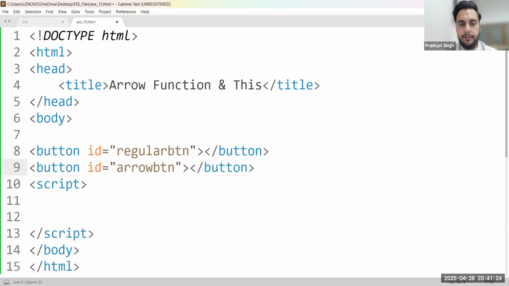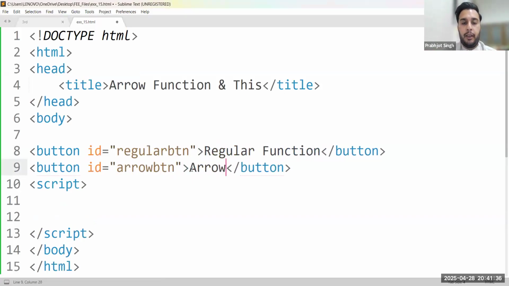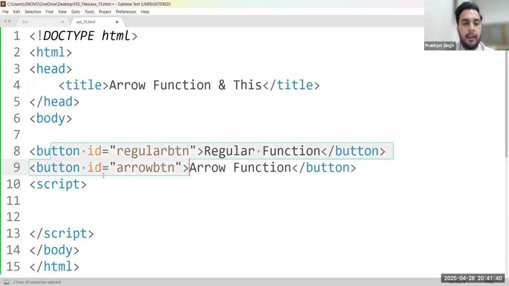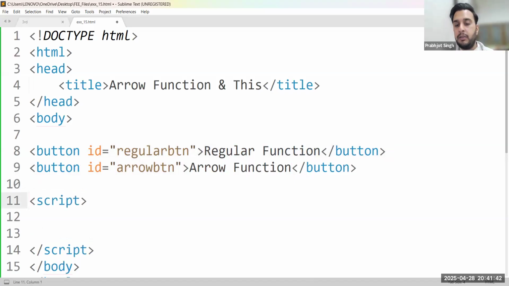Is it fine? This is the reason I'm taking these two buttons. Is it okay? So one, I'm defining for a regular function. One, I'm defining for an arrow function. These two buttons, and I'm going to write the script for these two buttons, because I want to add some functionality.